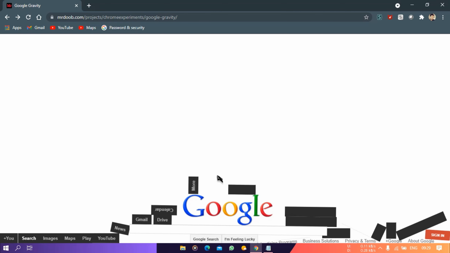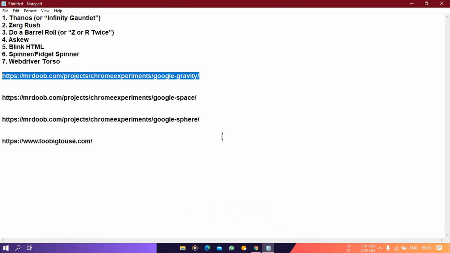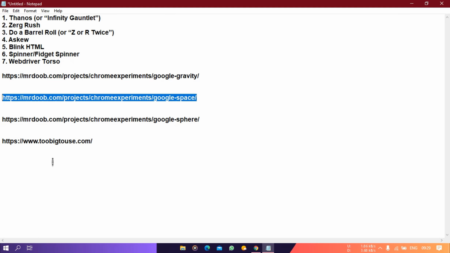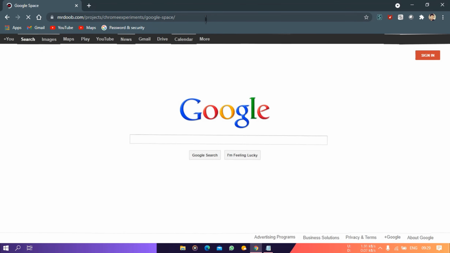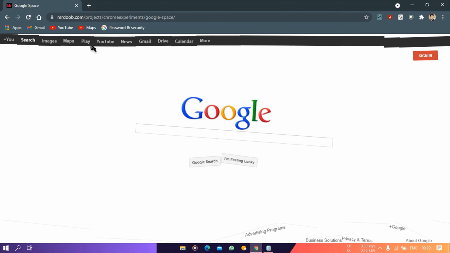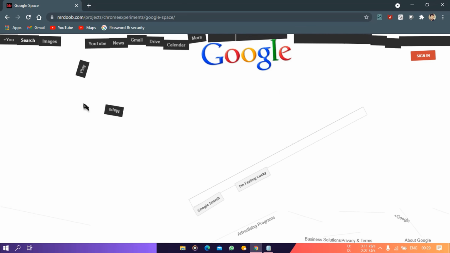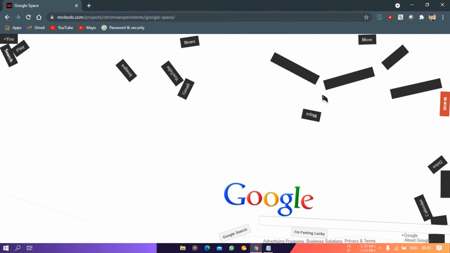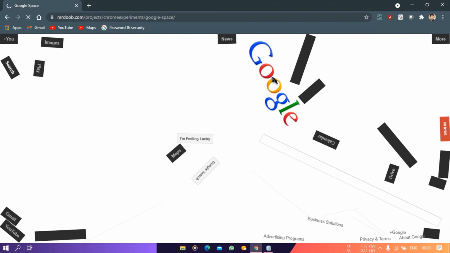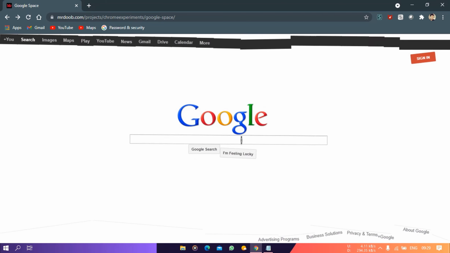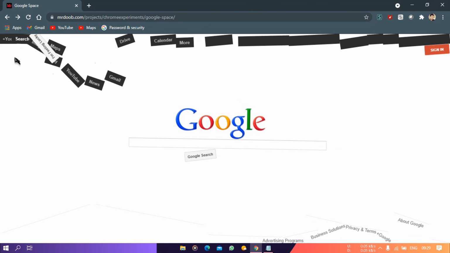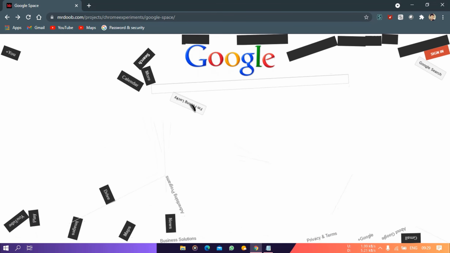Now I am going to show you another wonderful trick, that is Google Space. So type this link in your browser and you will be in Google Space. You can see this is Google Space where you can perform everything, and everything is floating here, you can see.